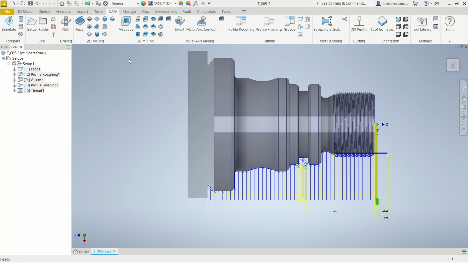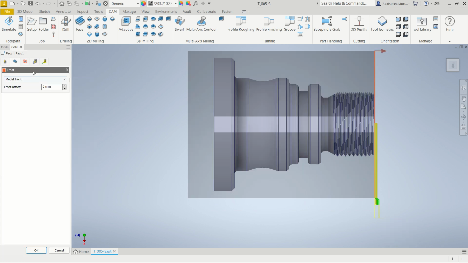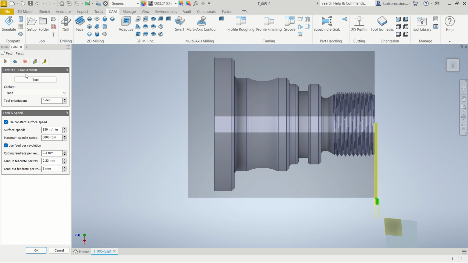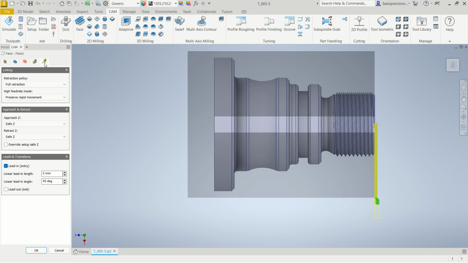Yes, let's see the program also. Same part in Autodesk Inventor 2027 using Autodesk Ultimate CAM. I've done a program here, as you can see, and I can just show you the program. The tool I'm using is CNMG 120408, and this is for facing.